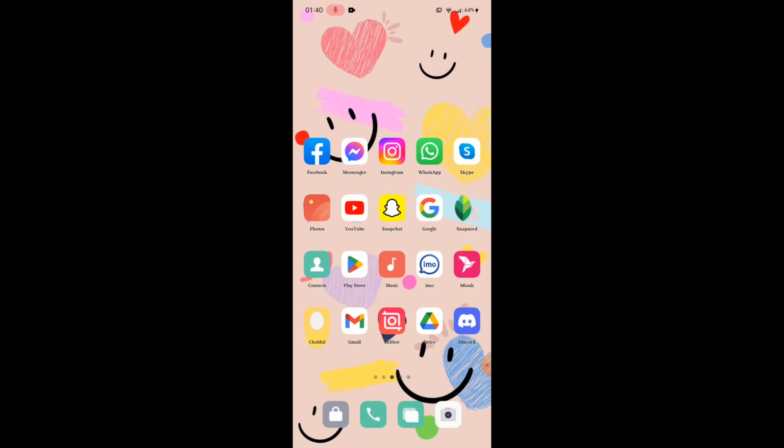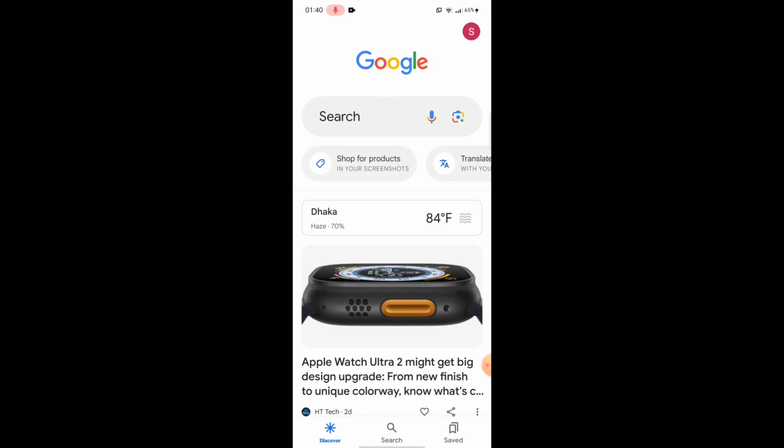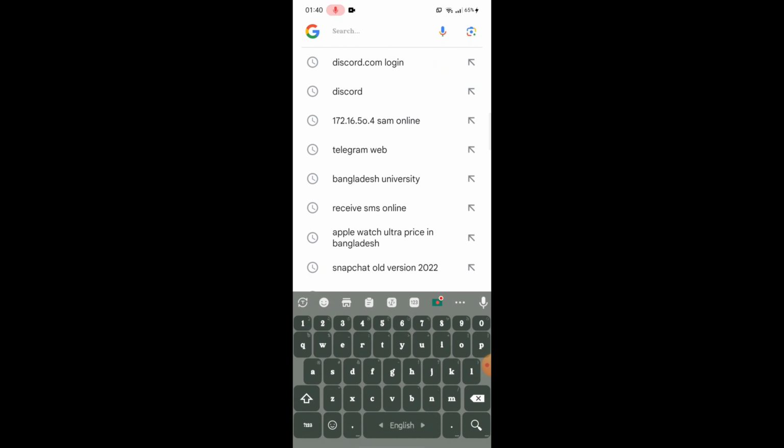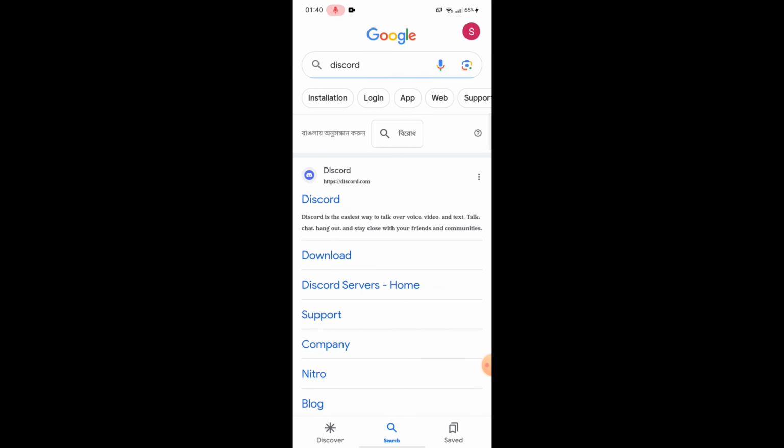Hope you're doing well. In this video, I'm gonna show you how to turn off auto emoji on Discord. So guys, at first go to your browser, then tap on the search bar and search Discord. Tap on Discord.